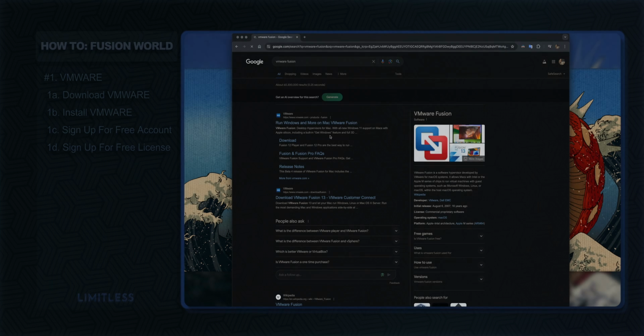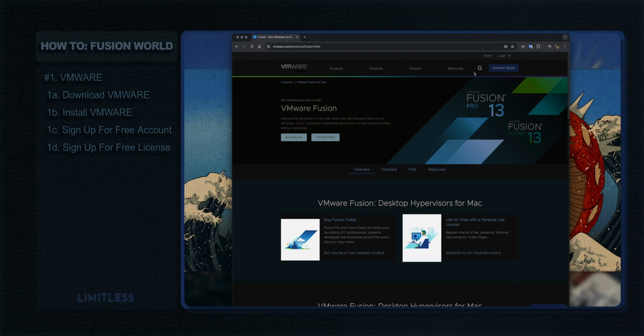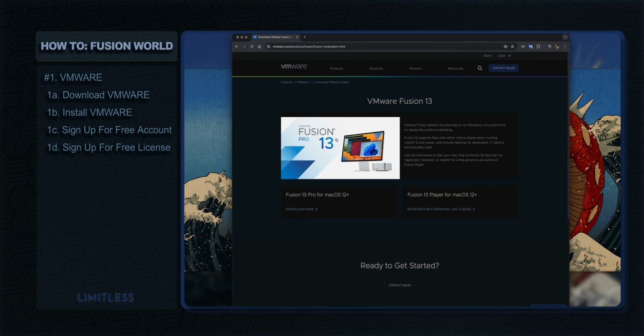So, today, I'm going to show you guys how to install Fusion World on Mac in 15 minutes, for free. Let's get into it. Alright, so the first thing we're going to do, let's head over to VMware.com. We're going to download VMware Fusion 13. While that's downloading, we're going to sign up for a free account. Once we have that done, we're going to install VMware, sign into our account.